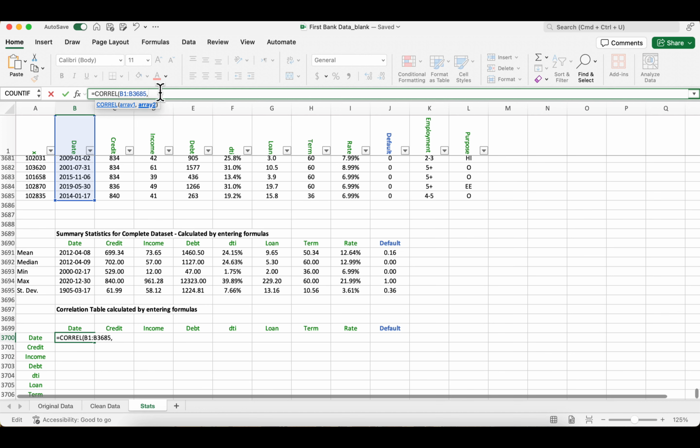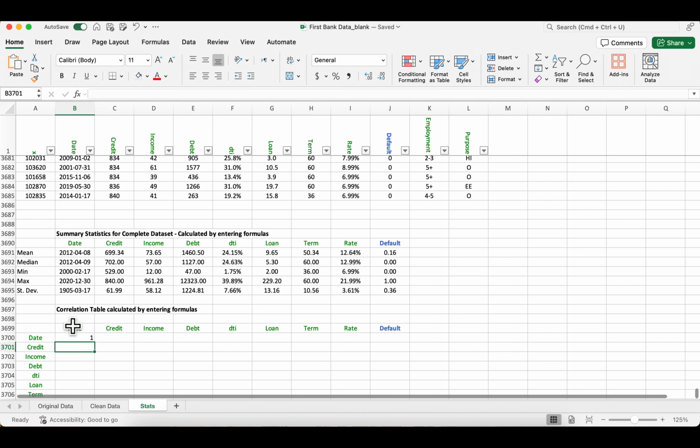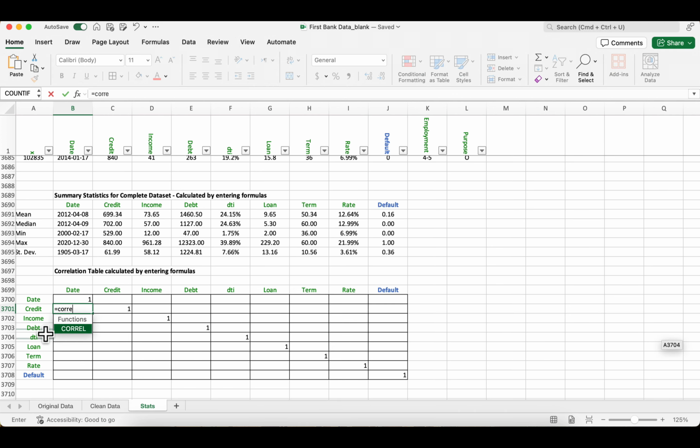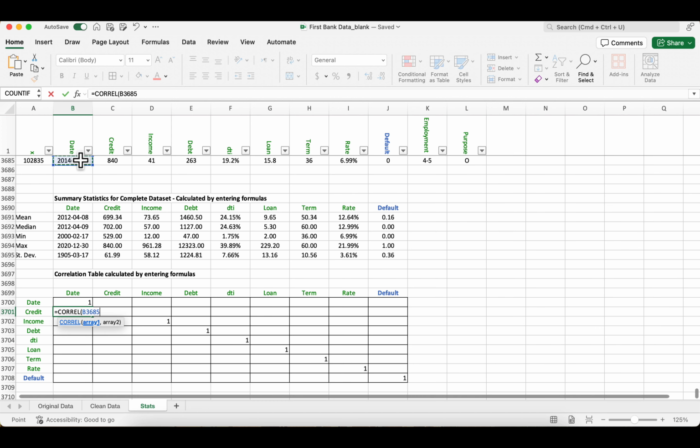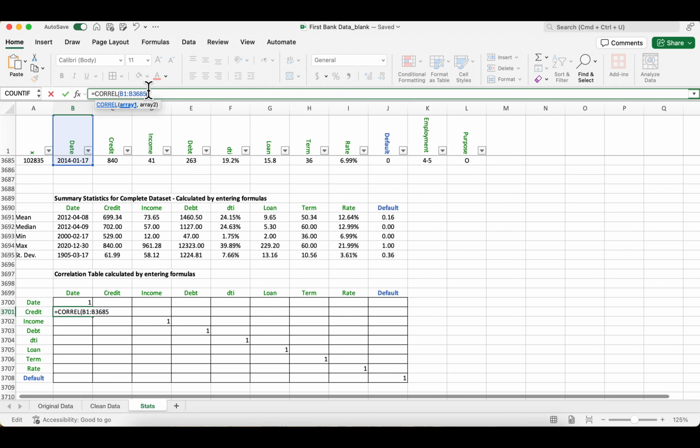So press put comma and again select date again. So we repeat this range again and enter. So we have obviously correlation of 1 within the same variable. So you should again use correl, and then you can do the same. However, instead of date and date, you should have date and credit.